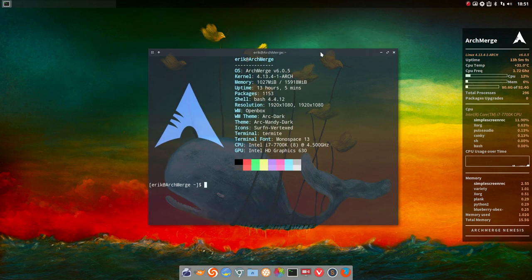This video is about how to theme Openbox. We just made a tutorial about how to theme XFCE. Now it's up to Openbox. How do we fix that?